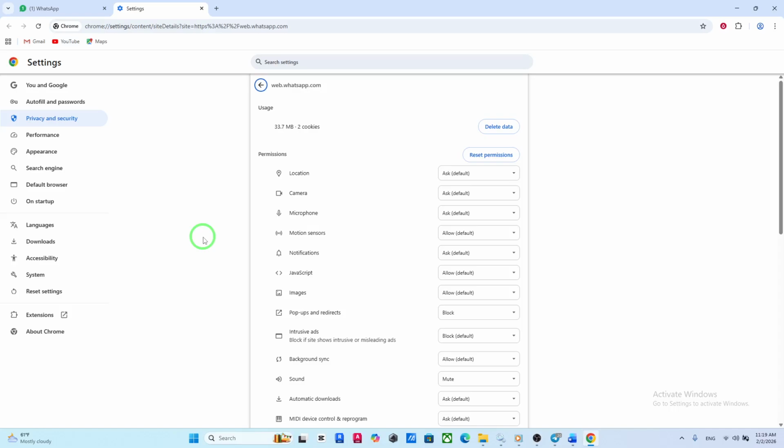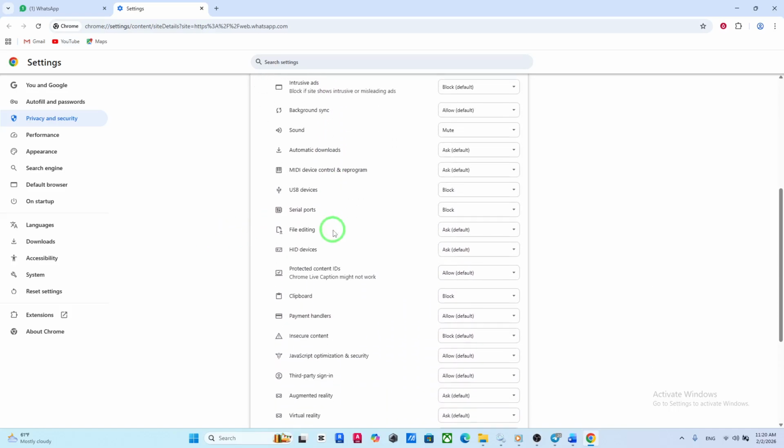Next, locate the section labeled Permissions and click on More Settings. Permissions. This will display a full list of all available permissions that you can change for WhatsApp Web on your browser. Scroll until you find Clipboard. This is the key setting we need to adjust.